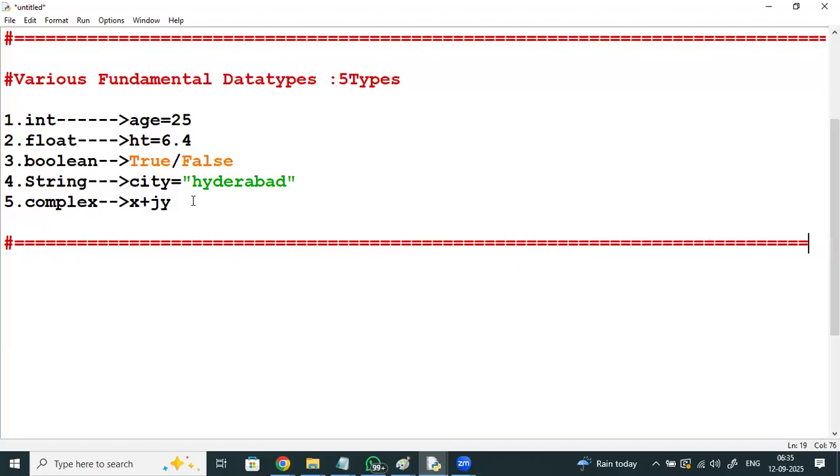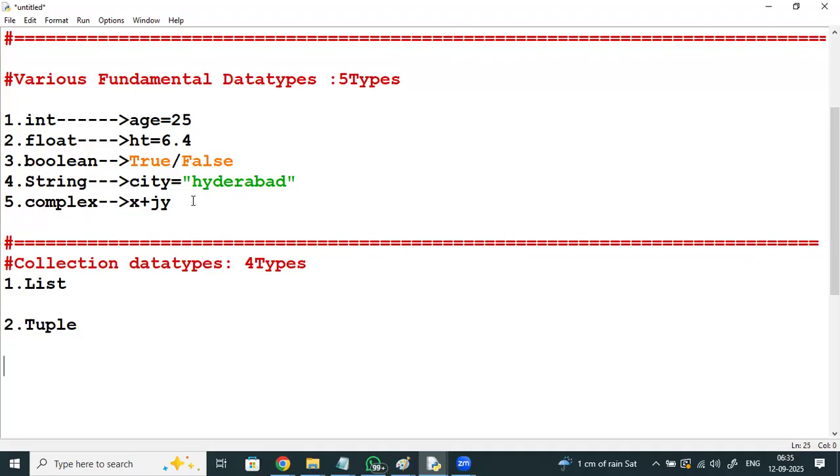But collection data types mainly are of 4 types: list, tuple, set, dictionary.